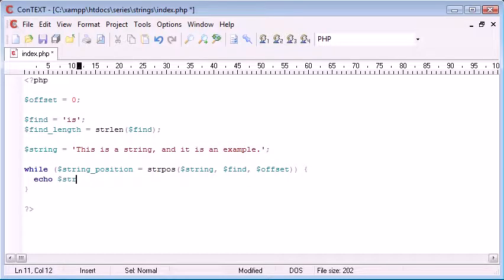So we just simply do echo string position, and I'm just going to append a break onto that. Let's just make this a bit more user friendly. We could say echo found at. We can even include the word, so let's say found at. So for every time it's found, we're going to echo the position and obviously the word. We're going to reiterate, and then we're going to put a line break on the end.